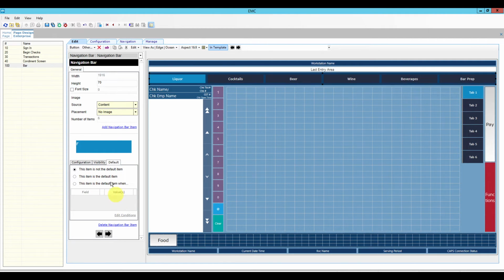So we can add conditions just like we added with visibility for this particular item to be the default when a particular class of employee signs in. So maybe we would want the bartenders to go to the default liquor screen when they sign in, versus we would want the servers to go to the beverages area. I don't know if that's the best example because both servers and bartenders order liquor and beverages, but just to give you an idea of what the default would do.